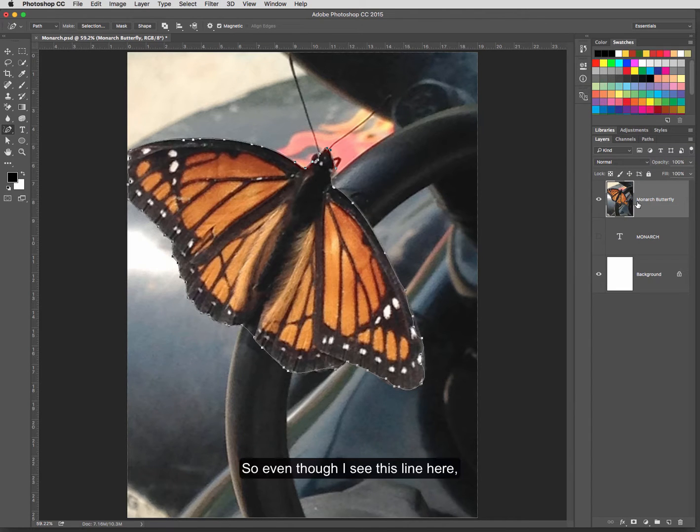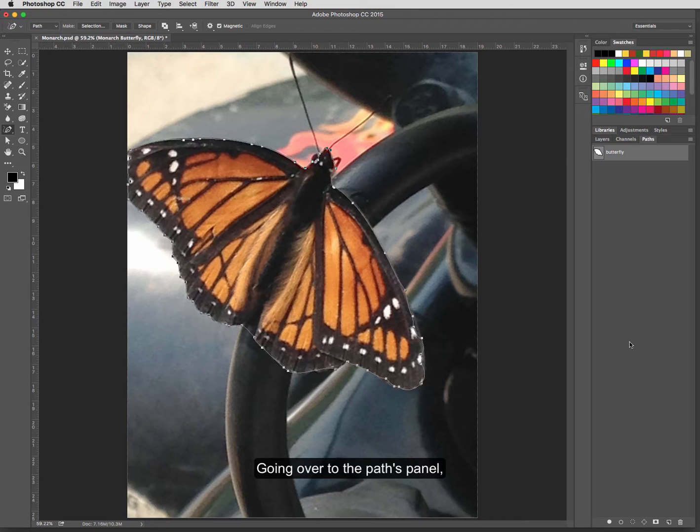Okay, so even though I see this line here, remember this will not print unless I have a fill or a stroke with it. So now that I have this path, I can convert a path to a selection. Going over to the Paths panel, we have some icons here at the bottom. So here's my fill path with foreground color. Here's my stroke, and here's load path as a selection. When I do that, I get those marquee, the dancing ants that indicate that this is indeed a selection.